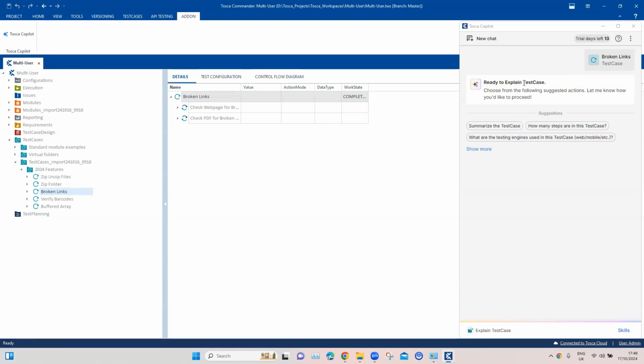Now there are several prompts which we can choose from. Here we can ask Copilot to summarize the test case, or we can ask how many steps are present in this test case, what are the testing engines which have been used, what are the related modules, when was this test case last modified and by whom, and one of the interesting options is also to list the duplicate steps used in the test case. So let's look at some of the options. Let's first do the summarize the test case.